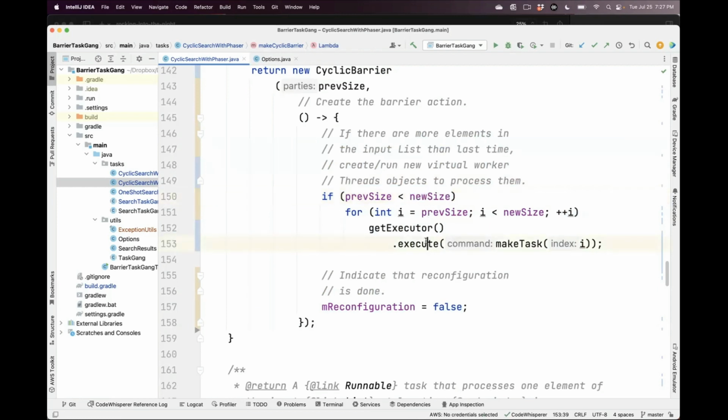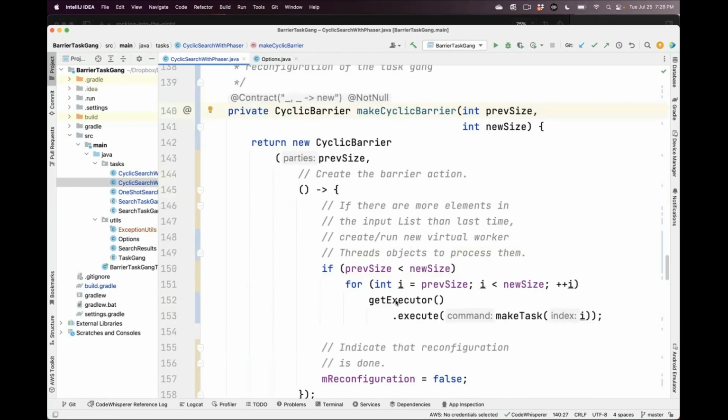In that case, we have to go ahead and create new tasks / virtual threads in order to be able to run these new elements. So we call get executor, execute, make task on the number between the prev size and the new size. And then we also indicate that a reconfiguration has finished. So we are no longer going to need to do any more reconfigurations at this point. So that's what make cyclic barrier does.